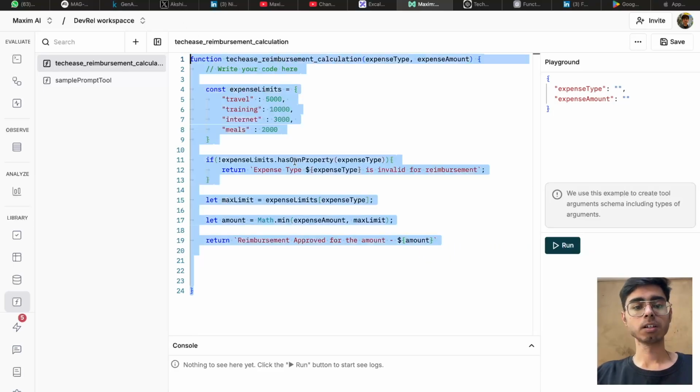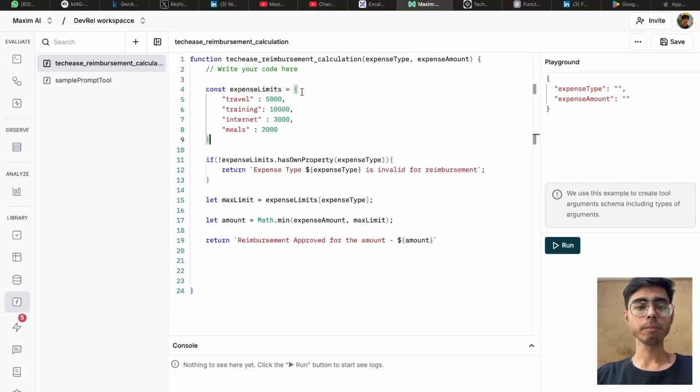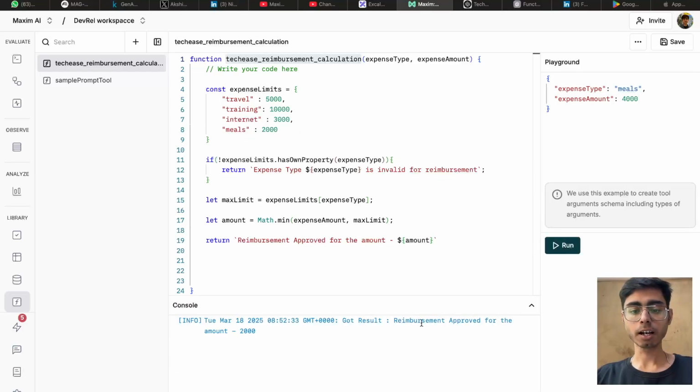Great. So this covers our first tool function. Make sure that this function name matches with this function name. And if you do that, then automatically your variables will be detected so that you can also test run it over here. So if I try with the expense type of meals for my amount, let's say 4,000, then it should ideally return the reimbursement approved for the amount 2,000. So let's see, as you can see, reimbursement approved for the amount 2,000. Let's make it colon because it is actually looking like minus sign, and let's run it again. Okay, I need to again fill the values.